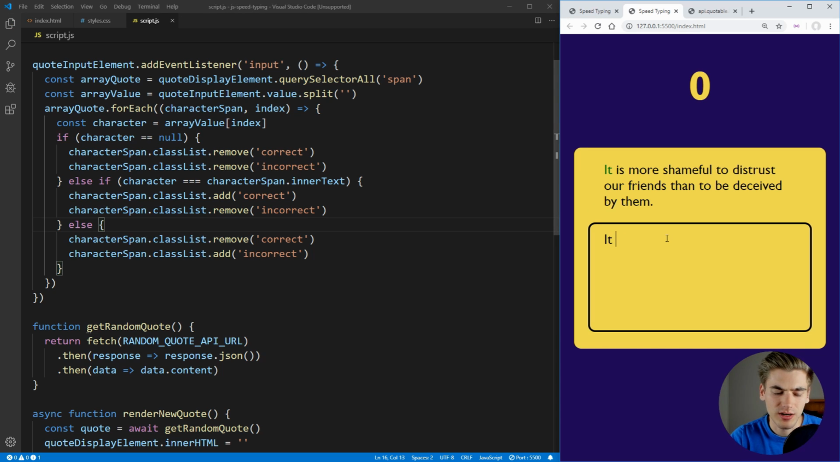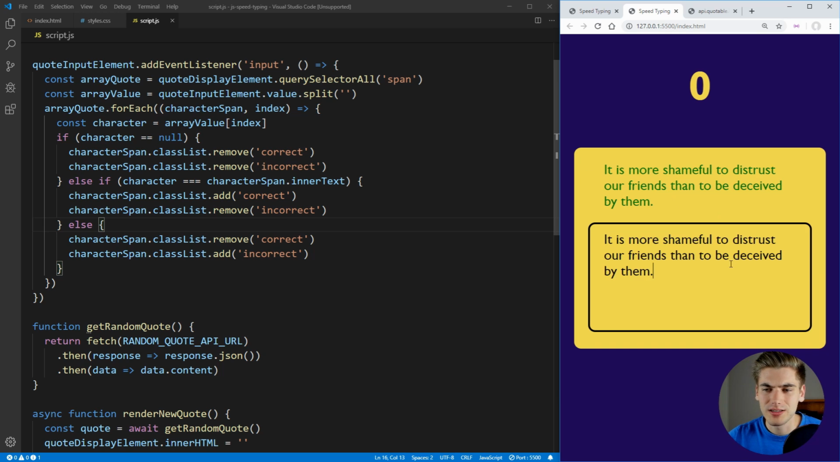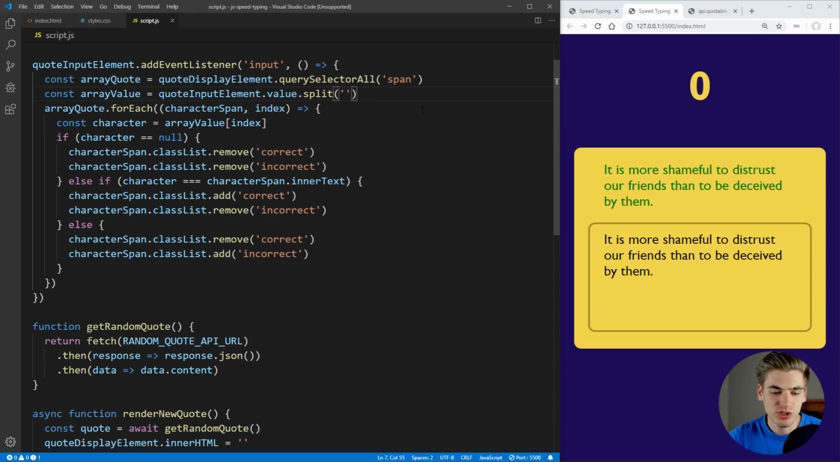But if I type something incorrect, like a D here, you can see it's going to underline that. Everything else I type incorrectly is going to be underlined in red, and all of the correct stuff is going to be highlighted in green. But if I get to the point where I type everything out correctly, I want to move on to the next quote, because obviously it doesn't make sense to keep typing after I got it all correct. So what we need to do is actually check here.